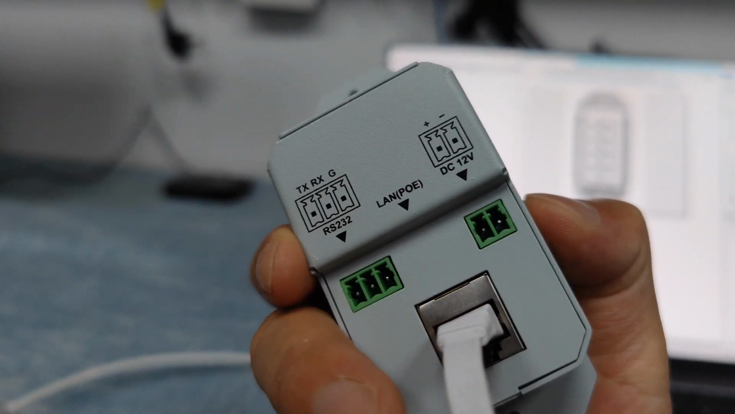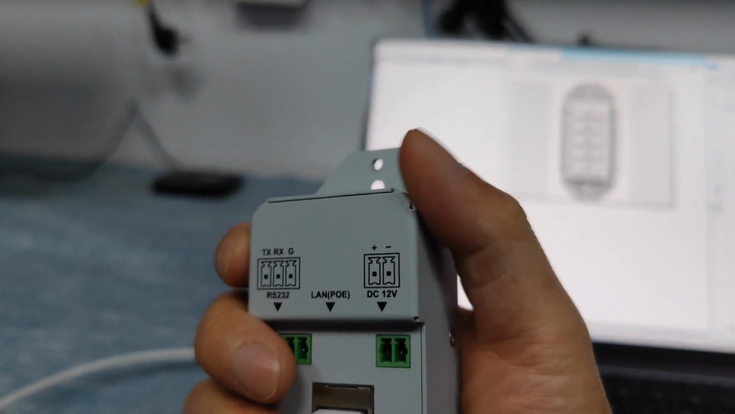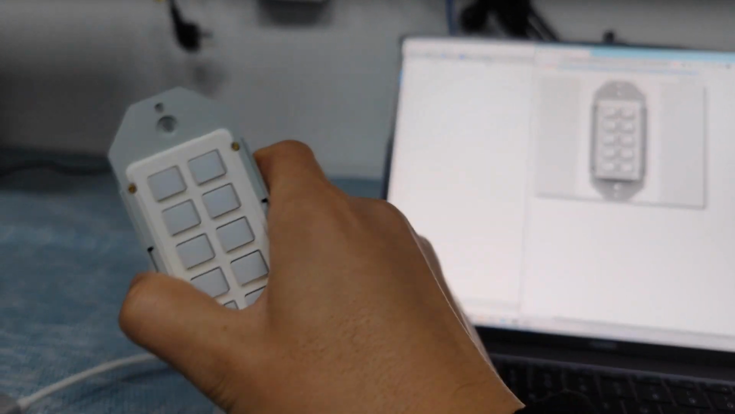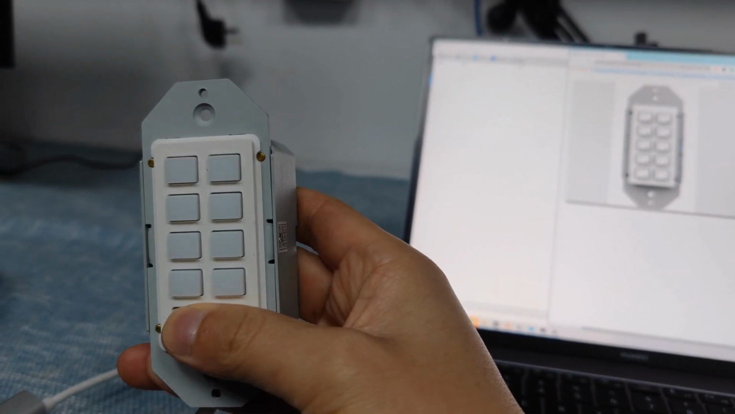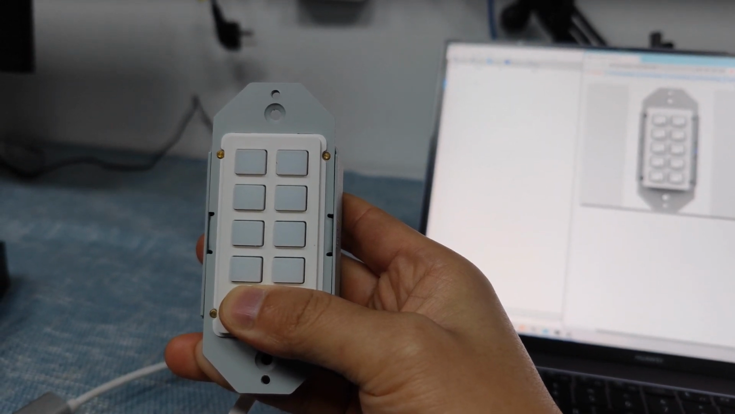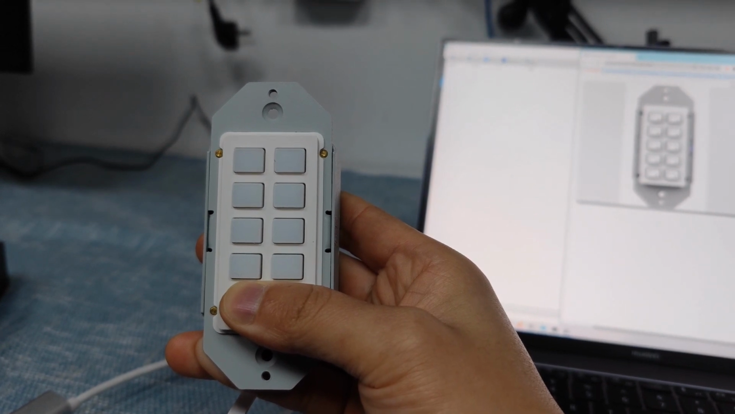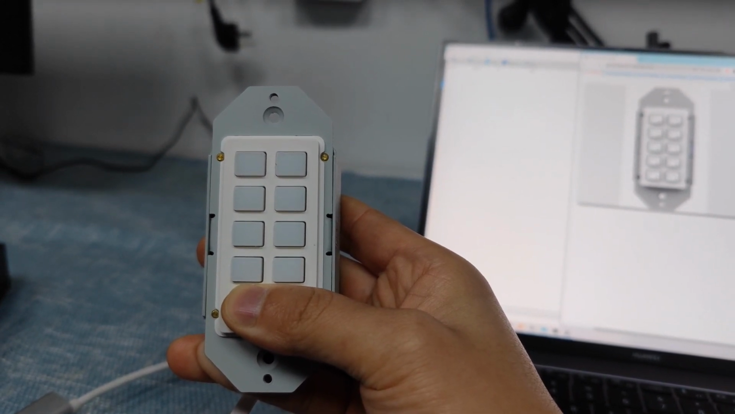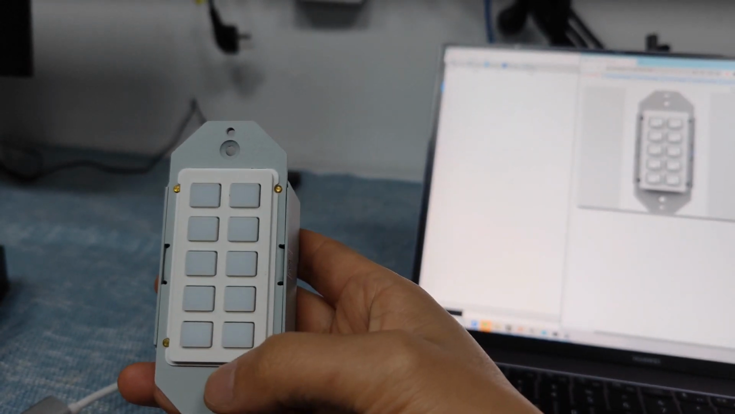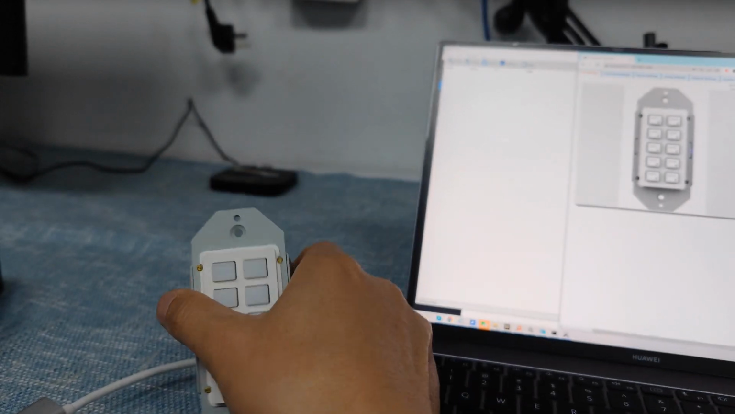Okay, so now I'm going to default this keypad. This side is up, and we'll just press these two buttons and hold them until we see the indicators flashing. Wait about 10 seconds. Okay, now you can see the lights are flashing. Then we can release the buttons, and now we already have this one back to the default setting.